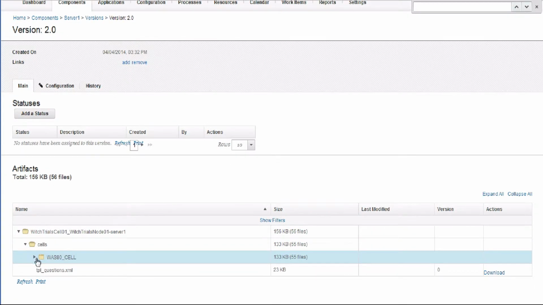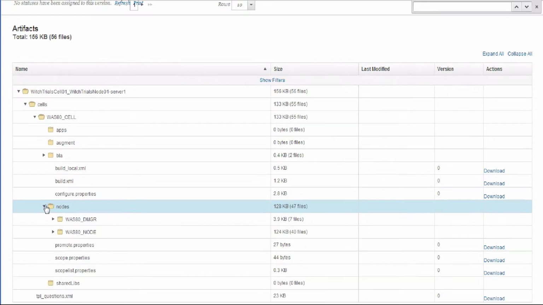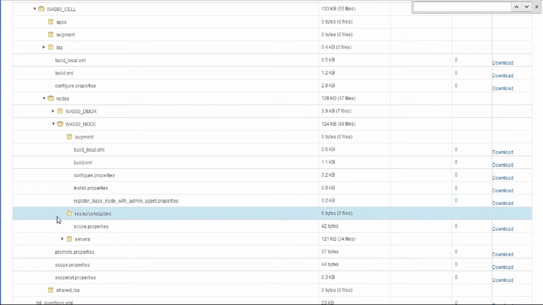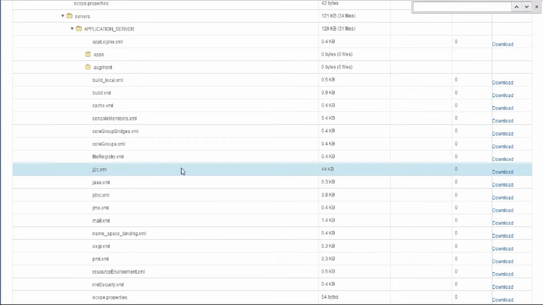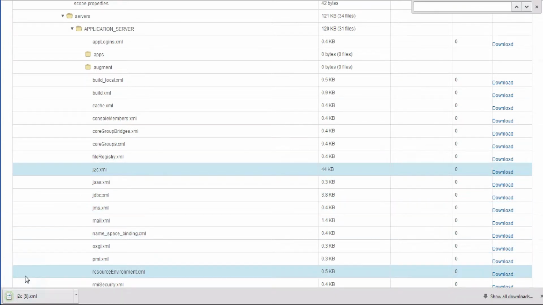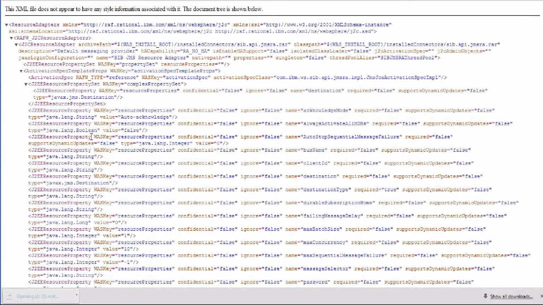Okay, now that my environment has completed, I now have two versions of my environment. I have version 1 and version 2. They're the same component, but they're different component versions. And now I've tokenized that value.